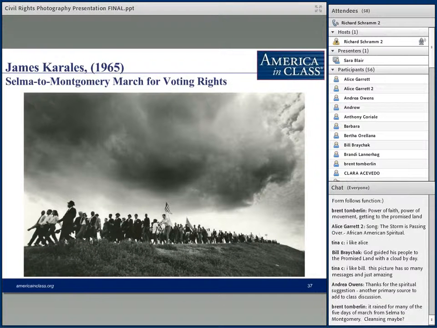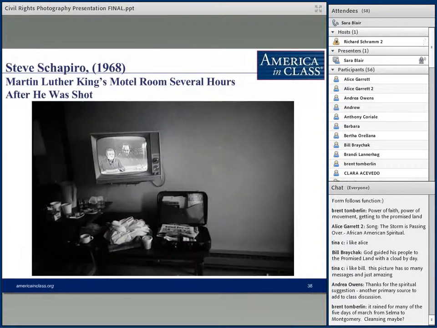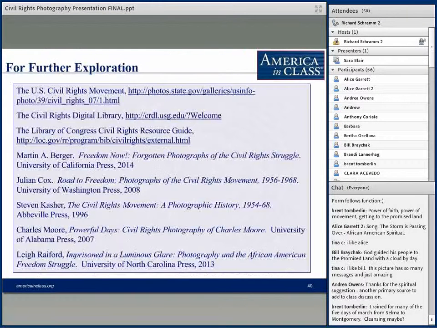Well, shall we move on? I think we've got one more image to... do we have time to look at one more? Yes. Oh, yes. I don't think anybody's going to leave.